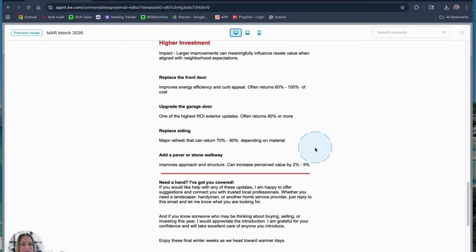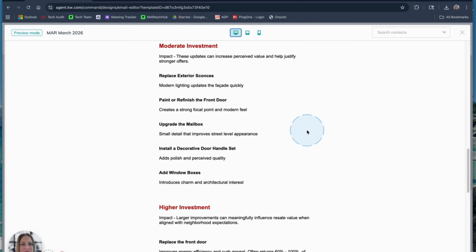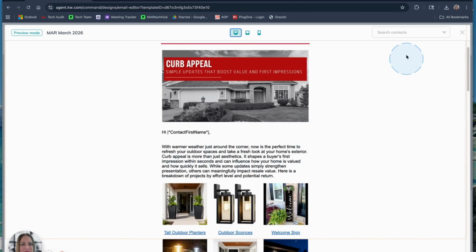You can see this last section even talks about their return on investment for those higher ends and how they can recoup some of their money, or how these different things will help affect the value of their home. So that's what this month's email is about.